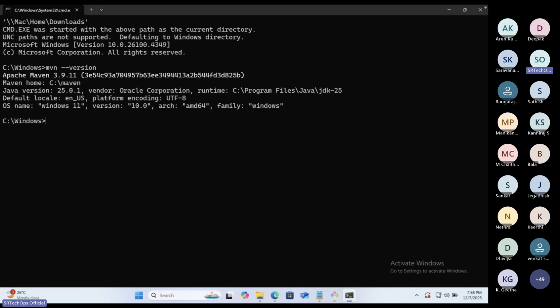Clear? Fine, got it. Any doubts? Can you follow these steps and configure? Yes. Okay. Any doubts you can ask me, friends. If you have any doubts, you can ask me.